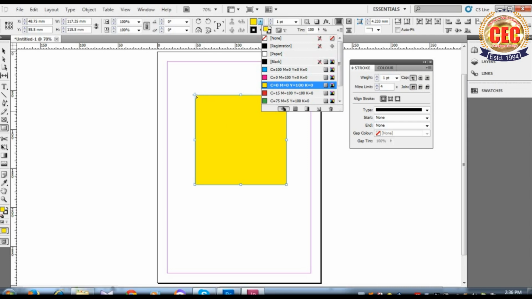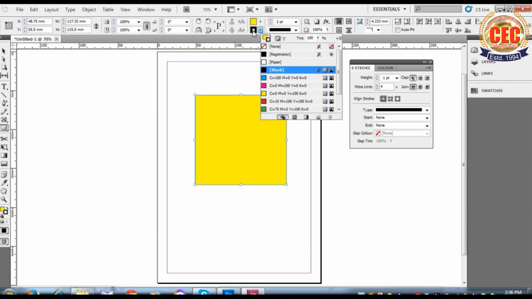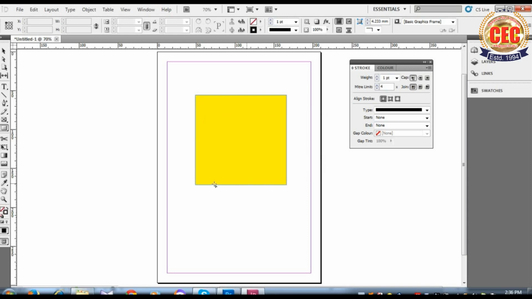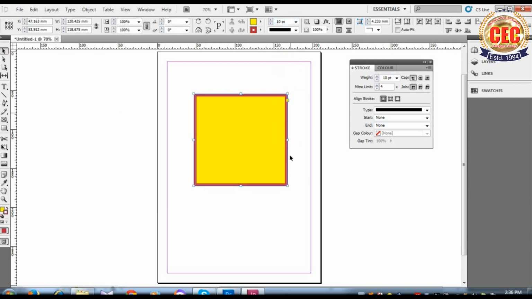After this, you can also add an outline to it. For giving an outline, go to this stroke option, then select a color. Here you cannot see the outline in your box because the point is very small here. You need to increase the size of the line. So I have selected this option and then selected a little bit bigger size of the outline this way. Now you can see the outline has been added to this box.